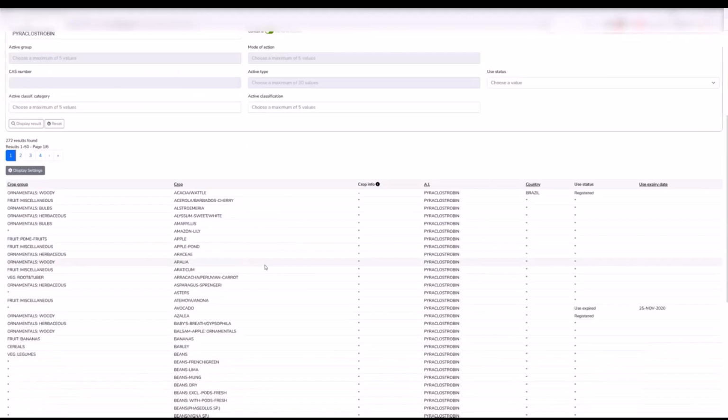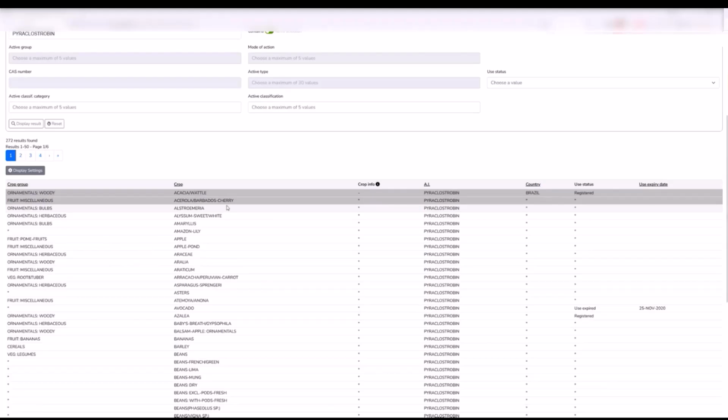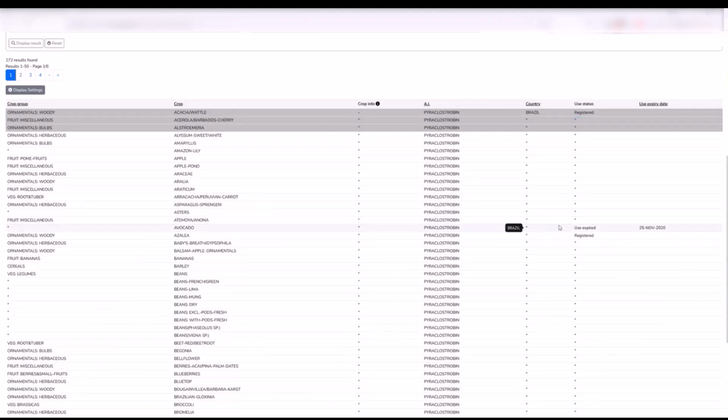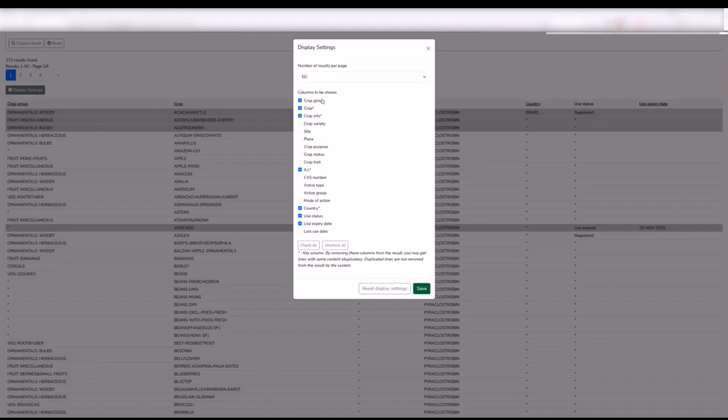And now here, what I'm going to get, you can see that now the table changed a little bit. I've got active ingredient, everything's pyraclostrobin, of course, because that's the selection that I extracted. And then here you can see a list of crops. And you can see on the use status whether it's registered or expired. If it's expired, you should be able to see the expiration date for that use on one of the columns. You can activate or deactivate these columns in the display settings over here. I am just going to show you what I have got currently available in my report. But I can have all these columns activated if I need to check those.